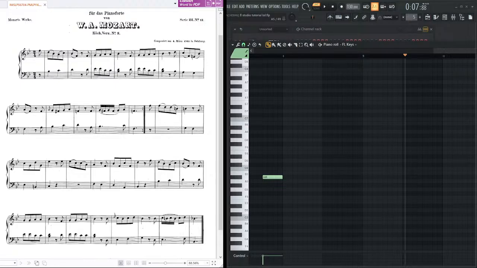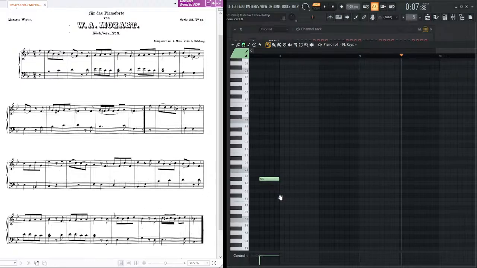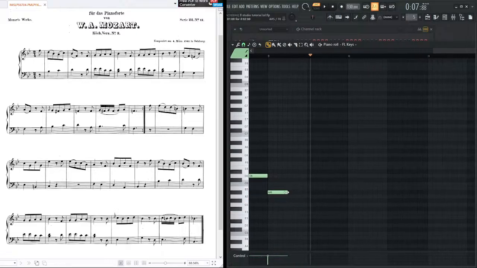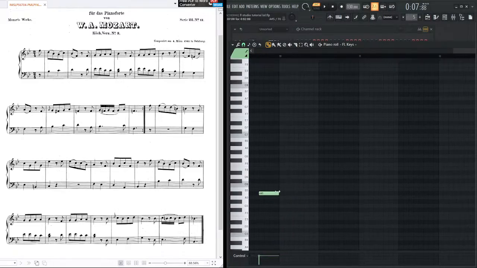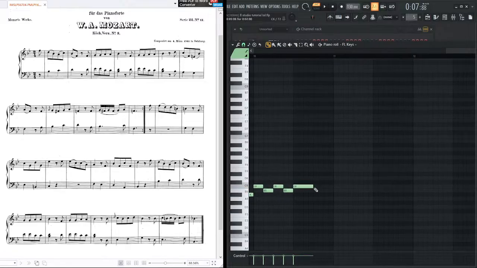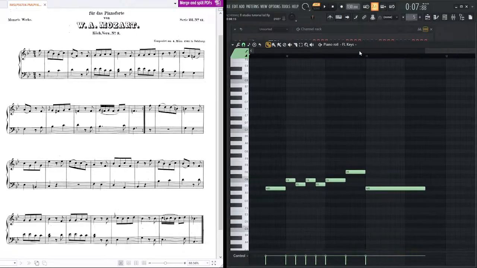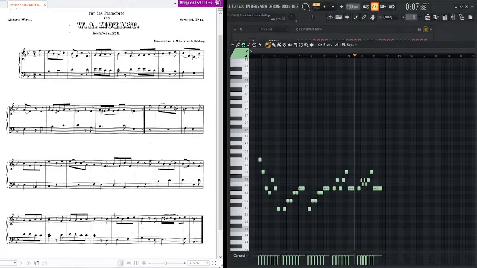I'm gonna ignore the grace note for now. I'm just gonna put C, B flat, C, D. Ooh, come on. And then 16th notes. Alright, that is the right hand, starting from here to the end.